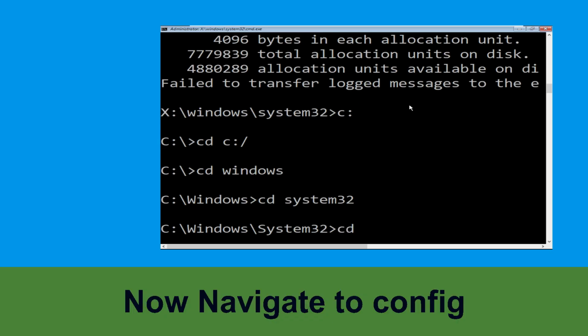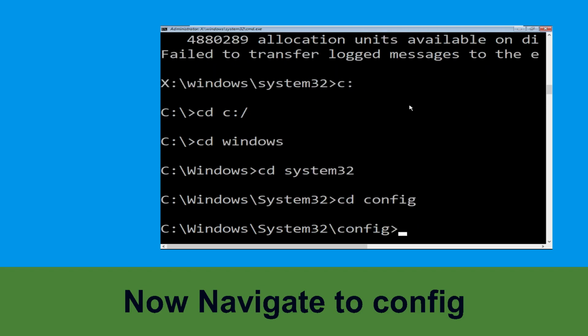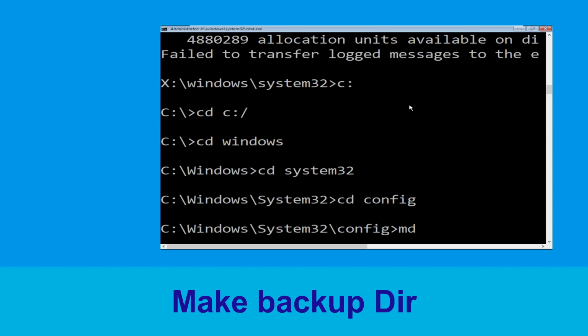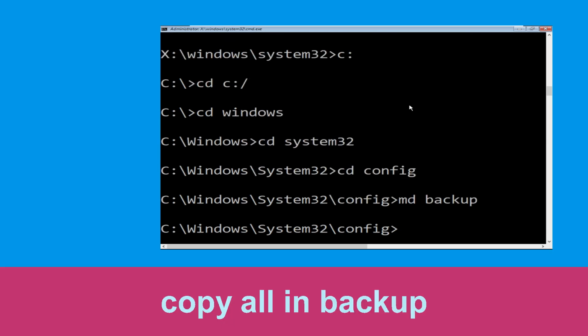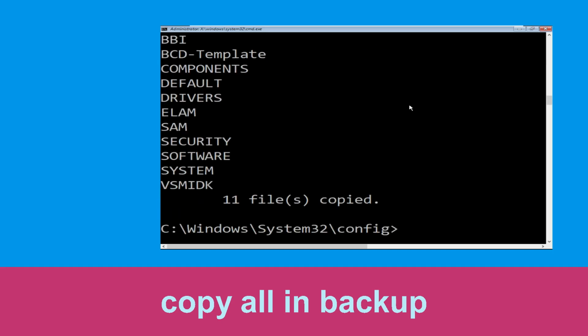Type in cd config and simply hit enter to execute the command. Now type md backup and simply hit enter. Now execute this command. Type copy * backup and simply hit enter.